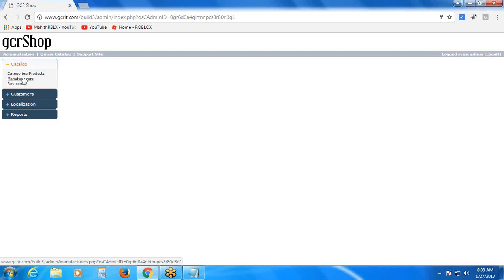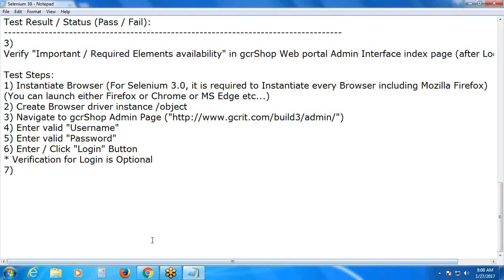Observe, Ravindra. Manufacturer's link not available. Problem, na? Yes, sir. Because we are verifying that function. Suppose if the manufacturer is not available, then there is no use of categories and products also, isn't it? Yes, sir. So here, I'm enough.